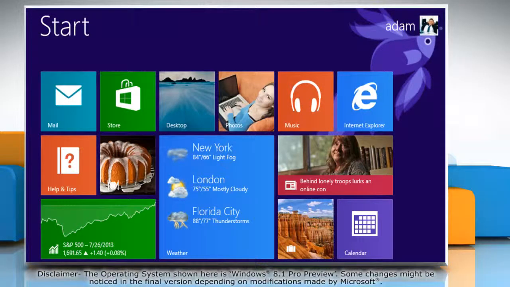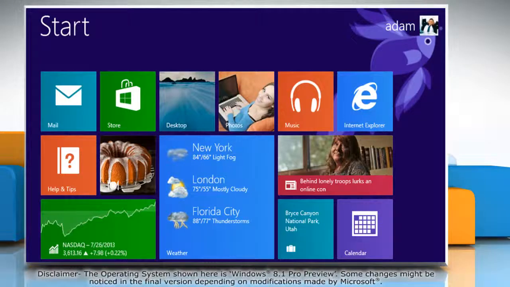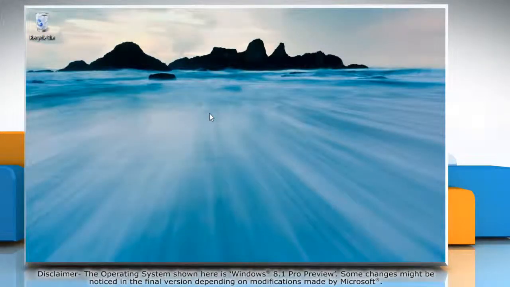Hello friends! If you are among those who prefer all of their important folders right on the desktop, then this video is for you. Here are 5 easy steps to add system icons to the desktop of your Windows 8.1 PC. On the Start screen, click on the Desktop tile to go to the desktop.